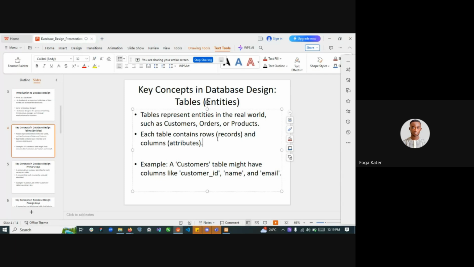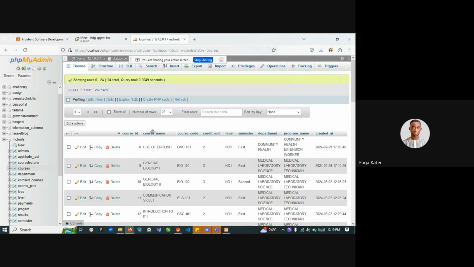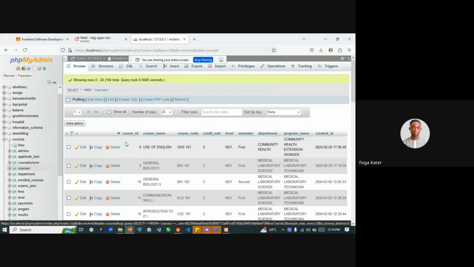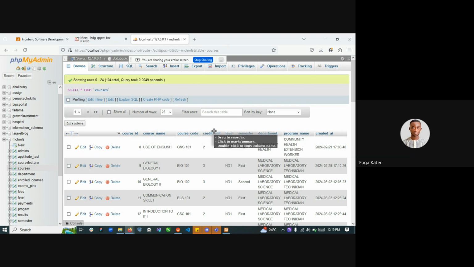And then they said columns contain what? Attributes. Now let's go back. Course name is an attribute for what? A course. Course code is an attribute for a course. Credit unit is an attribute. Level is an attribute. So basically, attribute simply refers to properties of what? An entity, or characteristic of an entity.